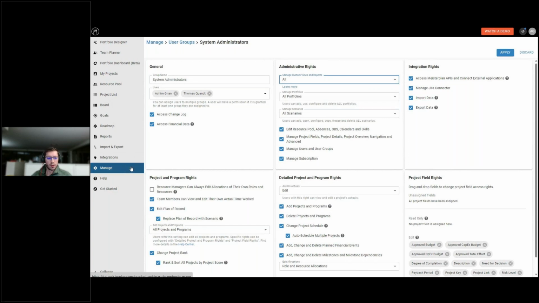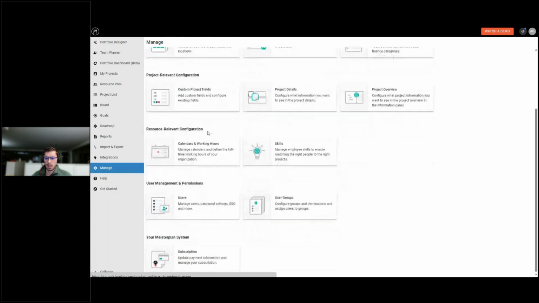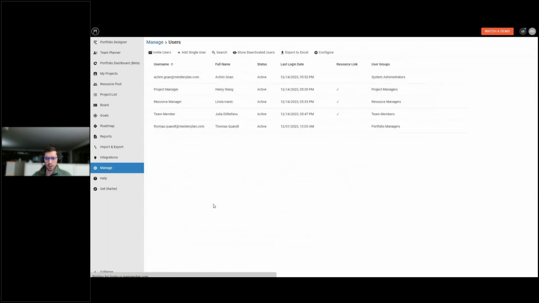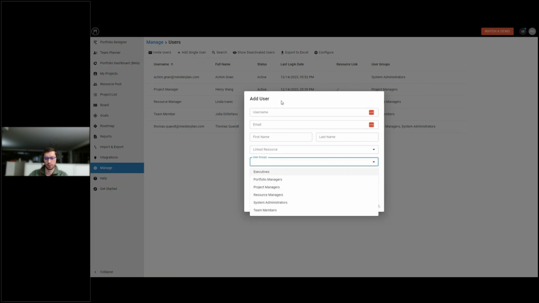Preparation for user onboarding is one more area that I would like to cover before we jump into the best practices. Under the user management section, there are different ways you can create user profiles and also invite users. Obviously, you can click on Add Single User in the toolbar, which allows you to basically configure usernames, email addresses, first and last name, etc.